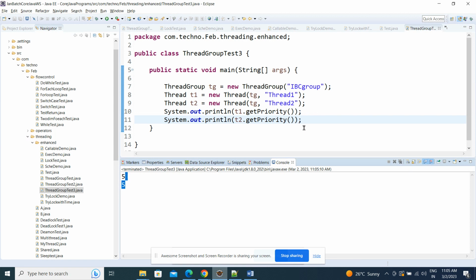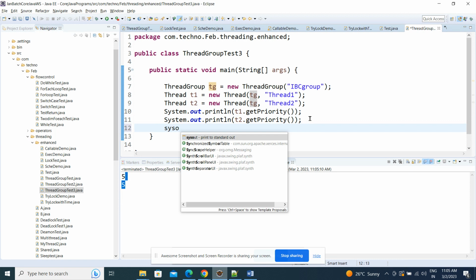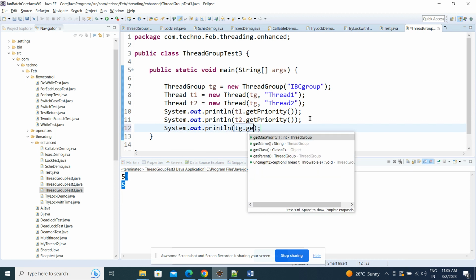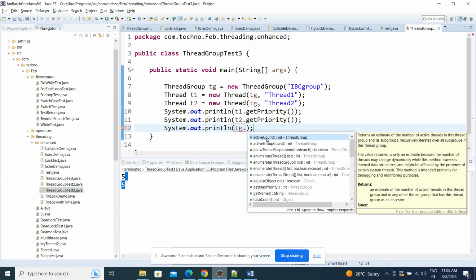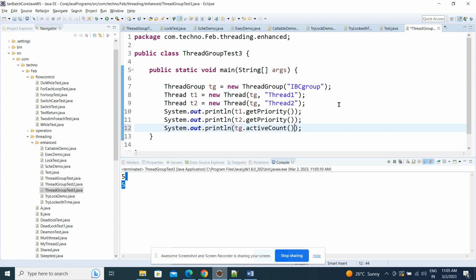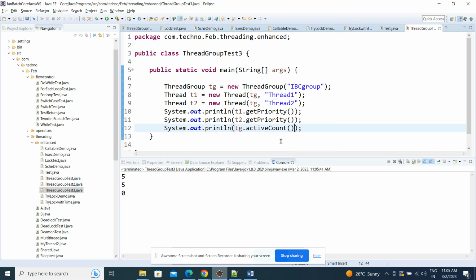Both are giving us 5, and if you want to know that, System.out.println of t.get... we're having some methods, not get, remove... getting any active count. Let's get the active count. What is the thread count inside that group? Right now there is no active count.